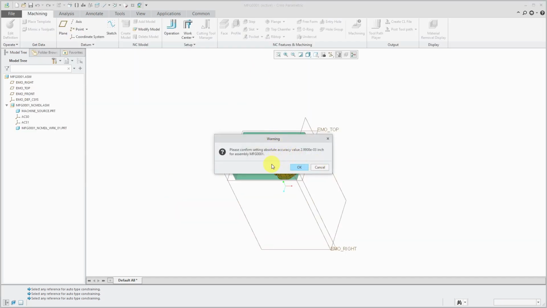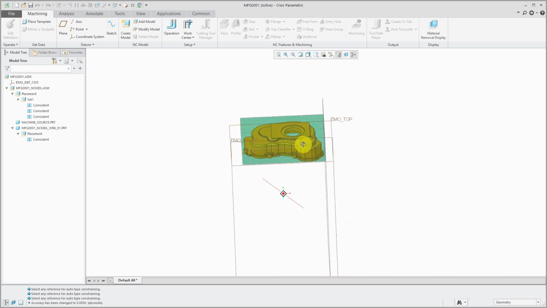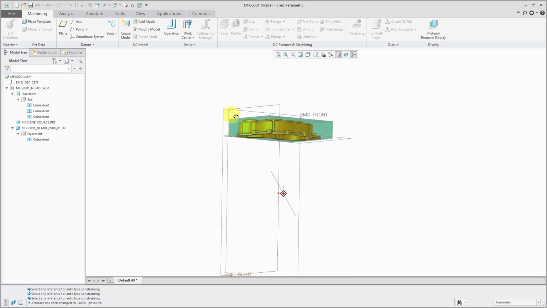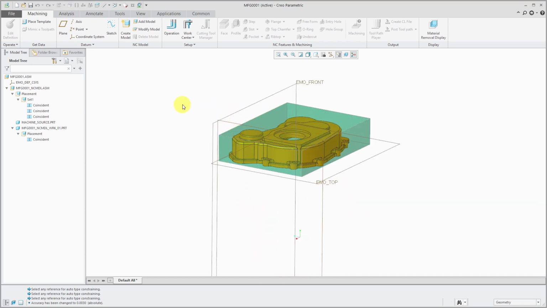When you're working in manufacturing, it's going to automatically change everything to an absolute accuracy. This is another one of those situations that requires absolute instead of the default relative accuracy. So I will accept the suggestion. Let's click OK. And now I have my model in here. The next step is to create an operation, which we will cover in the next video.